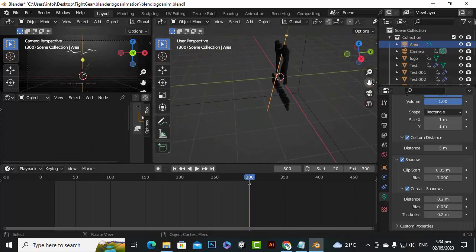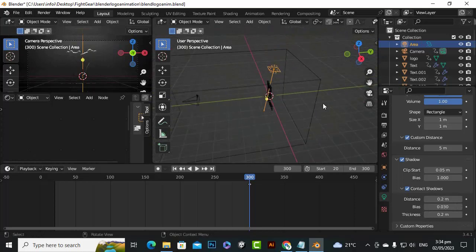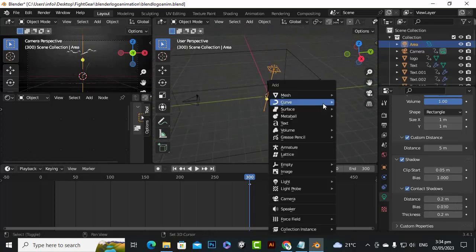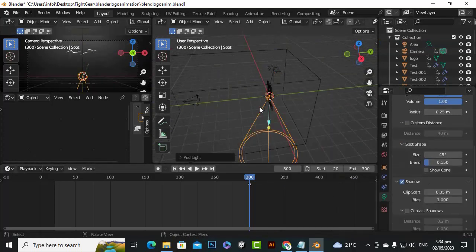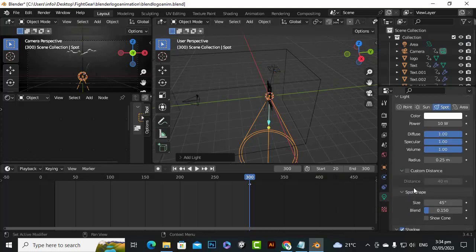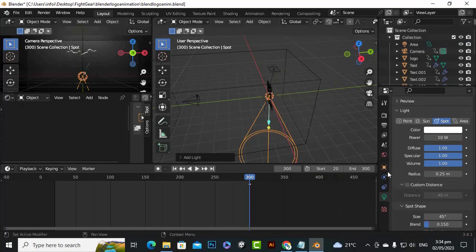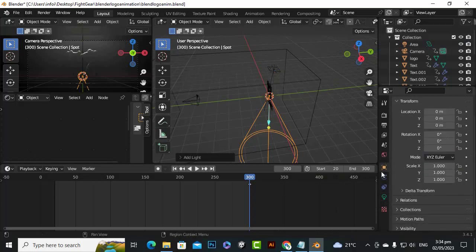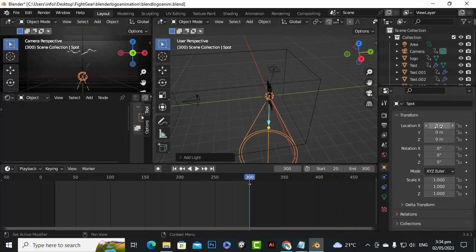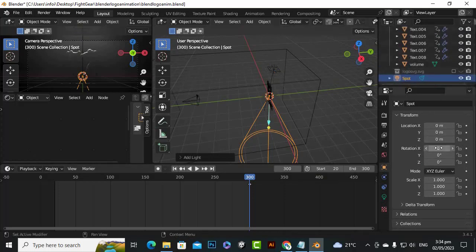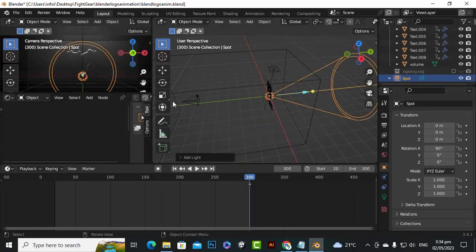Now we will add the other lights. The light we want to add is the spotlight. So let's press Shift A, go to light, and add a spotlight. Spotlight is added. Before going to the lighting section, we can go to the transform section, and here we can see that the rotation is 0 0 0. For this light we want the rotation to be 90 degrees.